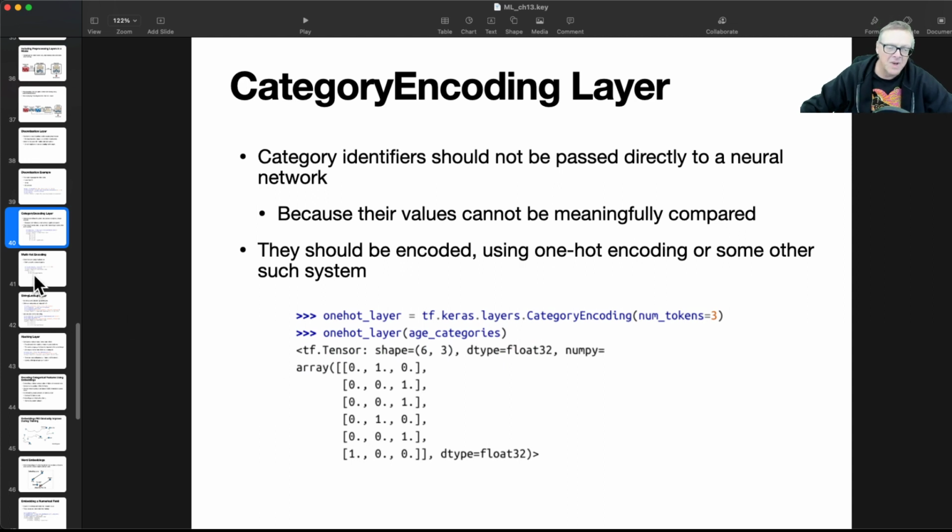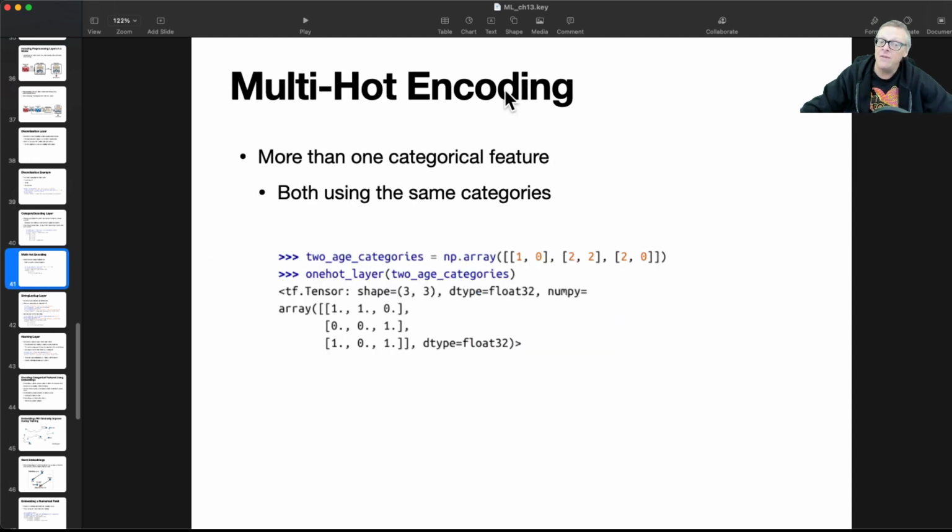All right. You can also have multi-hot encoding. For example, if there were 2 age categories, like say the age of a person and the age of your house, or something like that, then you'd have 2 possible numbers going together here, and then you might have 2 categories activated here, that sort of thing.